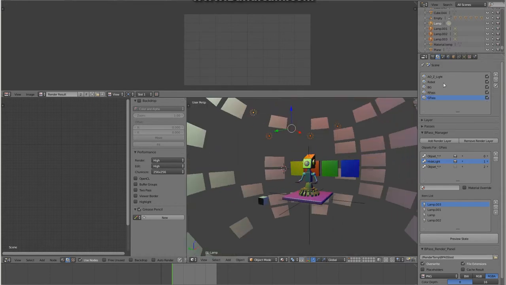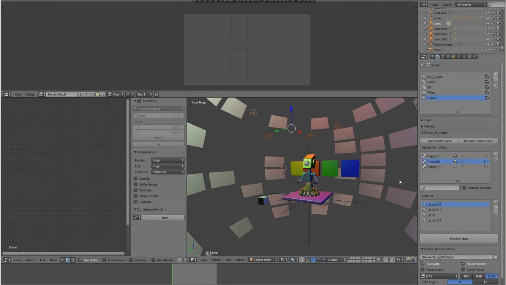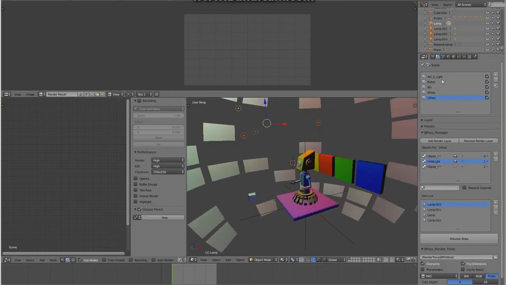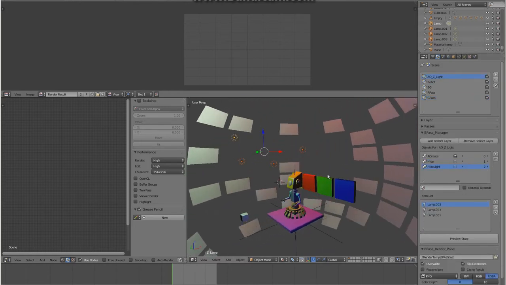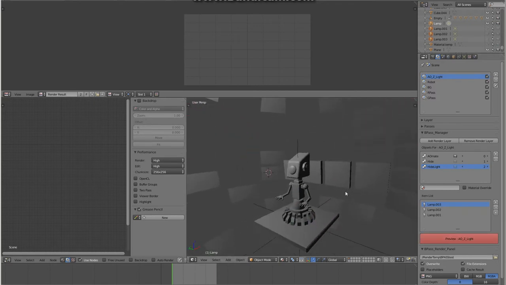Okay, now I have 5 render layers. Every render layer has its own different path setting and object setting. You can preview the object setting before render to see what will change before render.